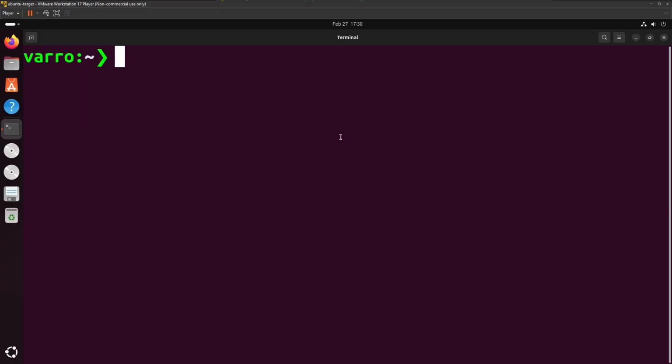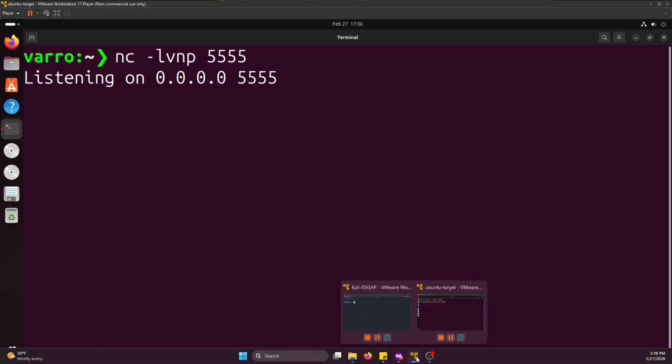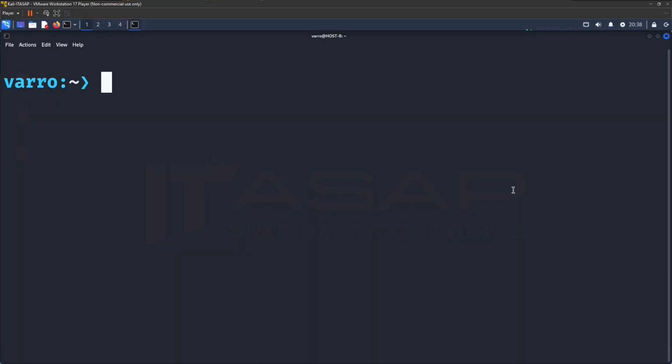Let's set up our netcat listener here. We'll go nc -lvnp 5555. You can see there it says listening on port 5555. Now we'll go over here. Let's try to get to that netcat listener. Let's say nc host-c 5555. We'll hit enter.